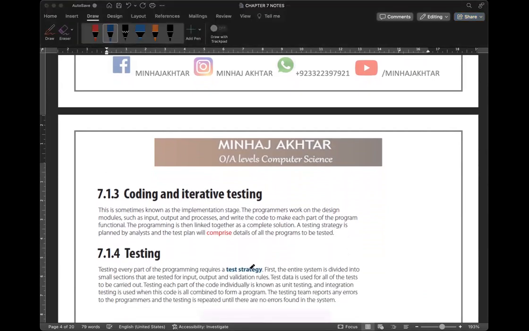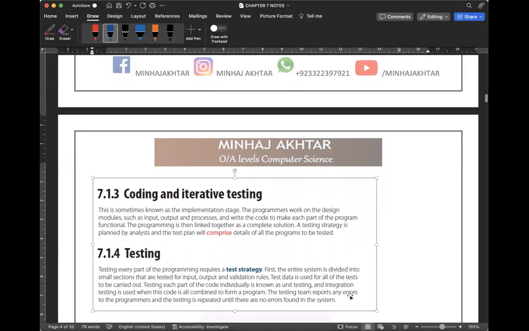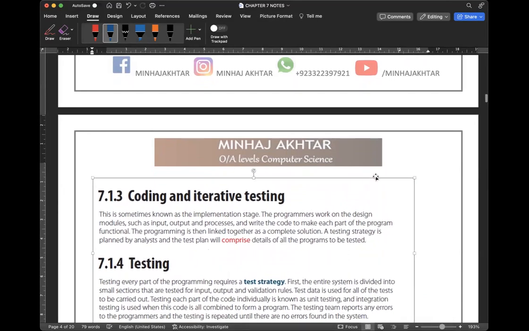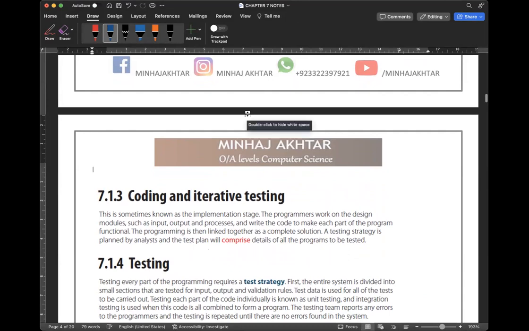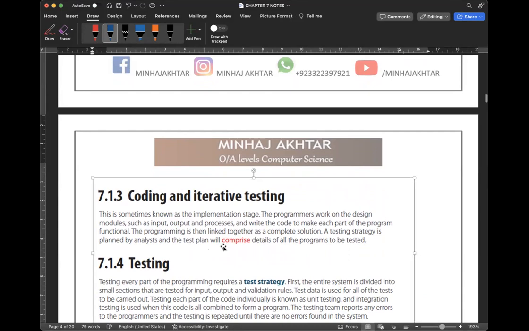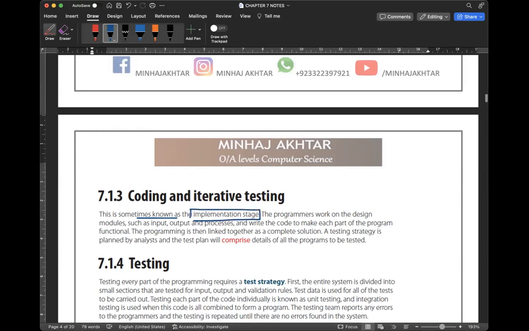After the designing, we have a topic of coding, right? After you design the outlook of the program, the flow chart, the pseudocodes, now you have to code your program. It means now you need to start writing your program, and that's called coding, right? This is sometimes known as an implementation stage. Yes, a very good wording here.